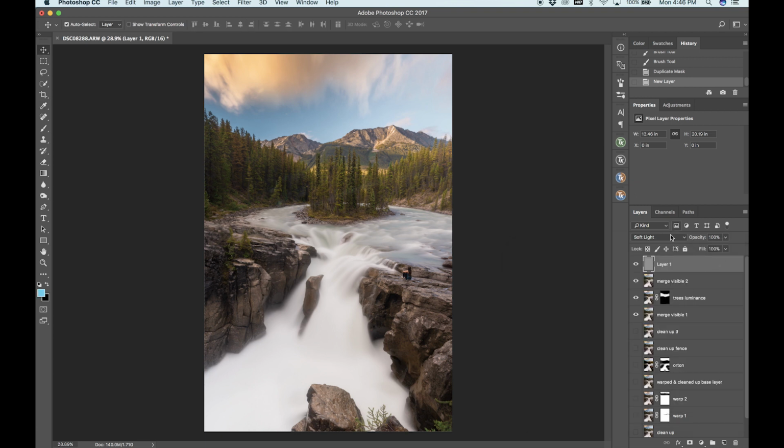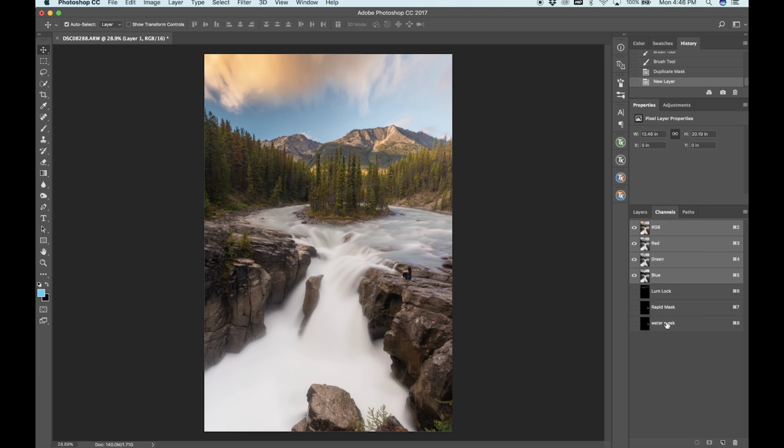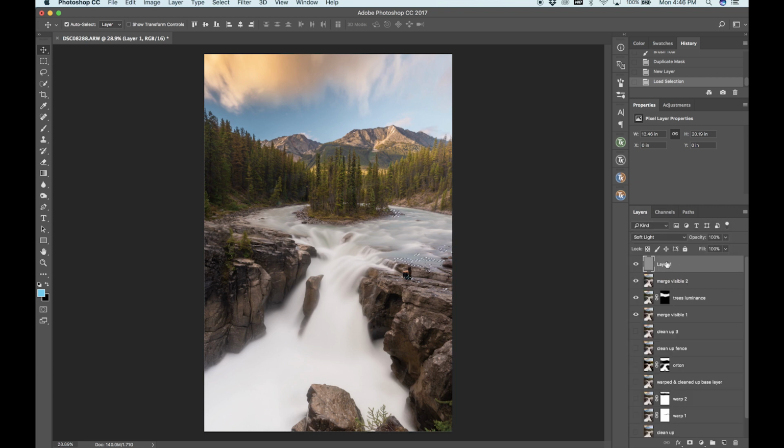And now I'm going to come over to my channels and I'm going to load the water mask that we just did by dragging it onto these square selection lines down here. Come over here, and all of these lines, just to get rid of them, you can do Command H to hide them. Now that I have my brush, I'm going to put this at like 25% opacity, just kind of bring in some color there.